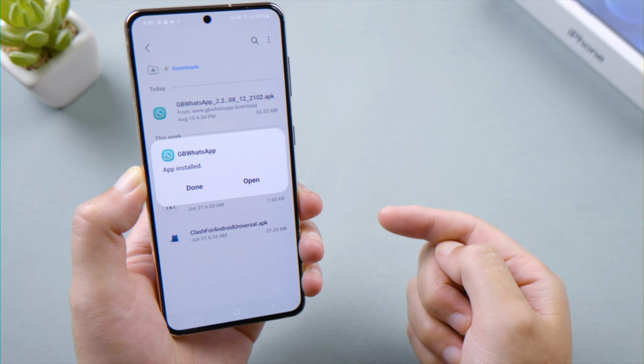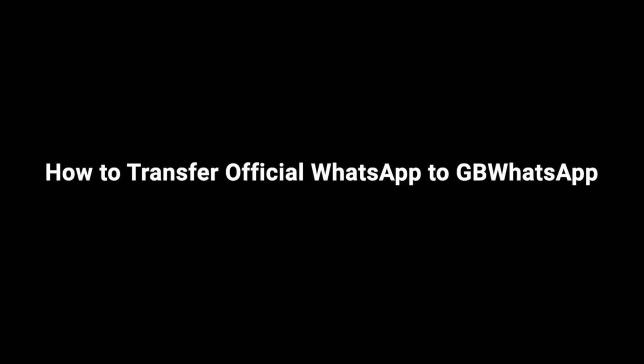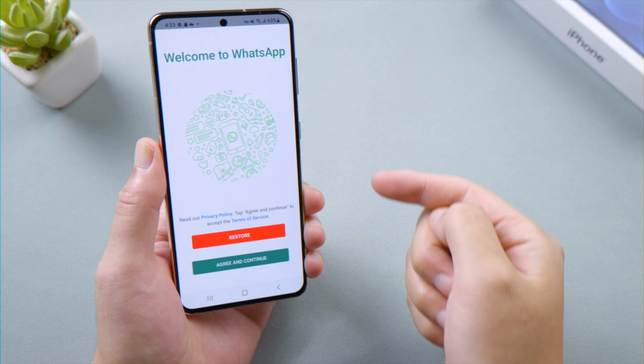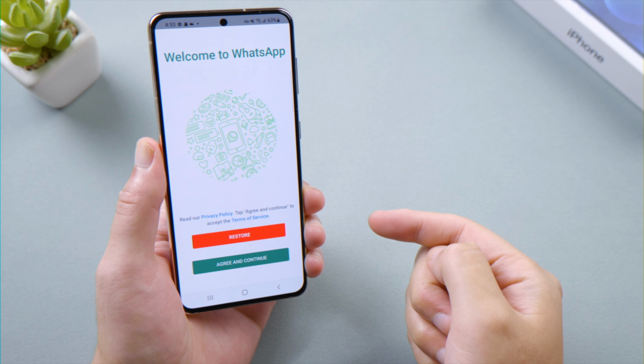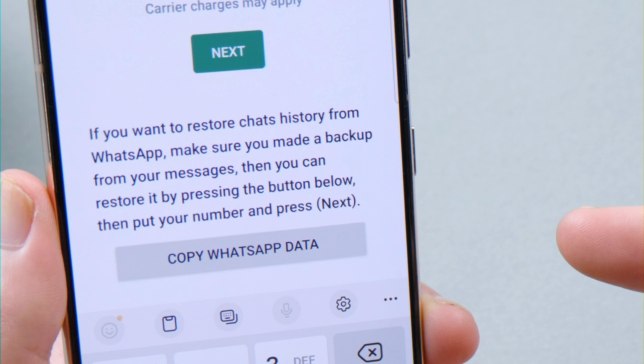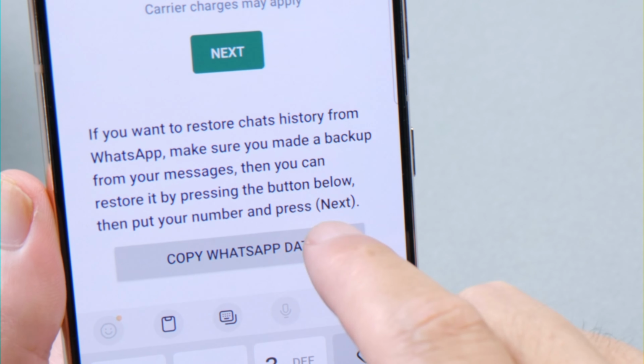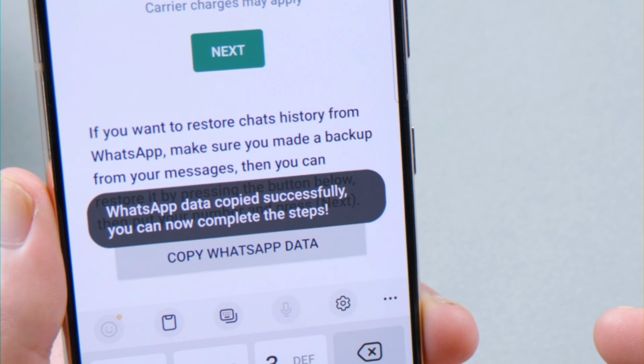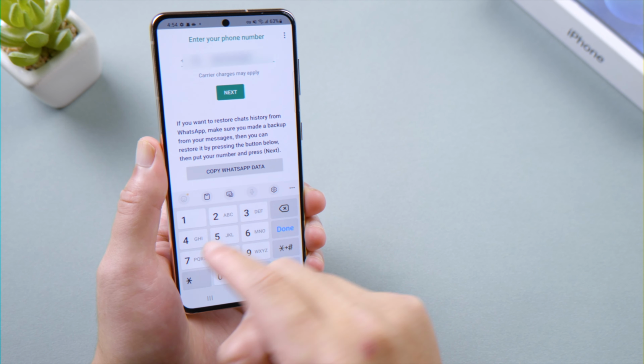Now we can move on to our next part, transfer data from the official WhatsApp. Since there's no existing GB WhatsApp backup on this phone, here we select Agree and Continue. Make sure you have created a backup in your official WhatsApp. Then you can restore it to GB WhatsApp by tapping on Copy WhatsApp Data. Of course, you can skip this step and verify your phone number right away.